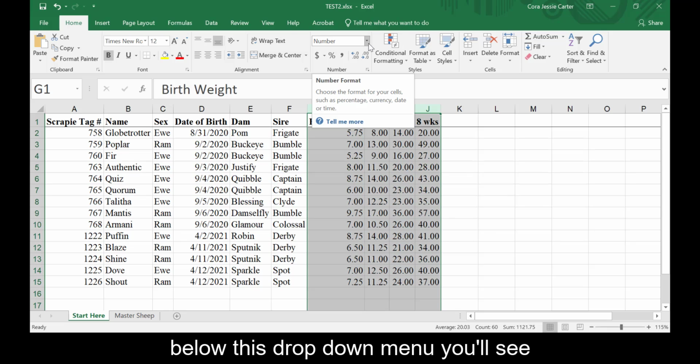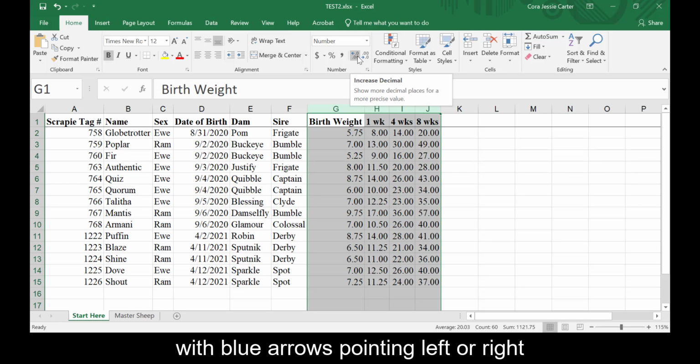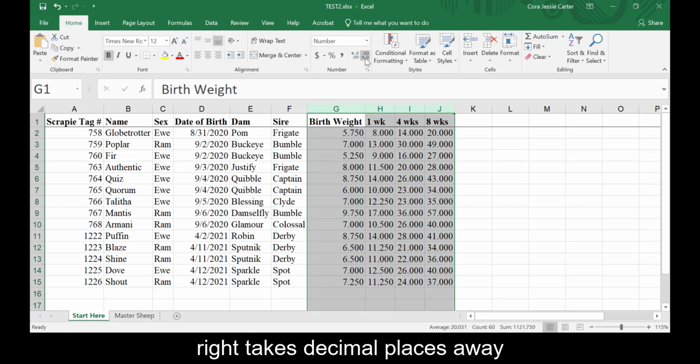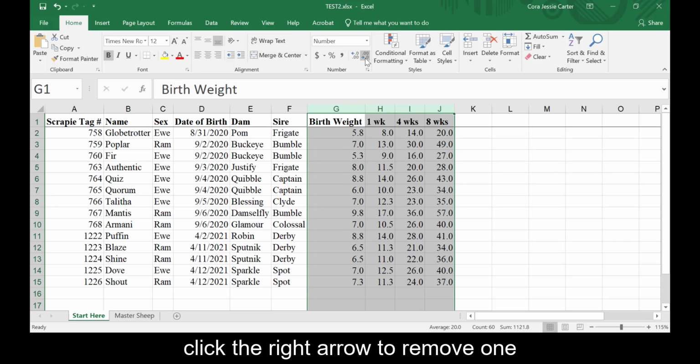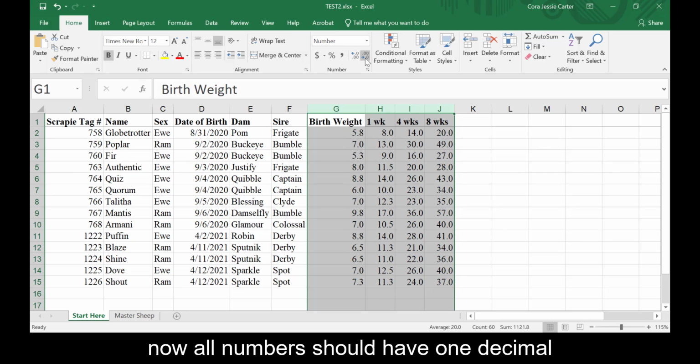Below this drop-down menu, you'll see these two buttons with blue arrows pointing left or right. The button with the arrow pointing left adds decimal places, and the button with the arrow pointing right takes decimal places away. Click the right arrow to remove one decimal place. Now all numbers should have one decimal place.